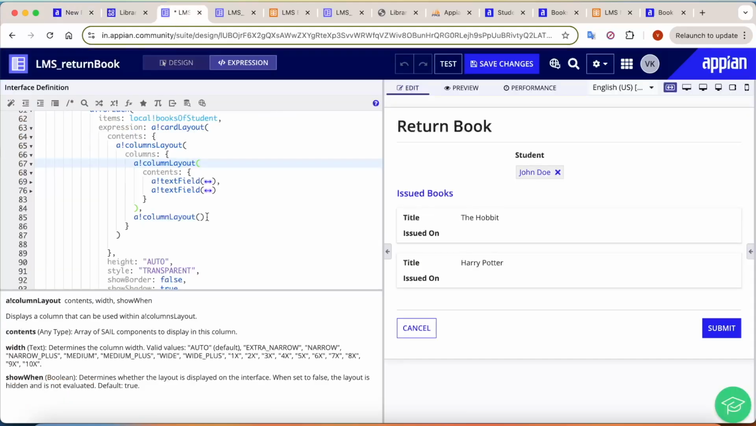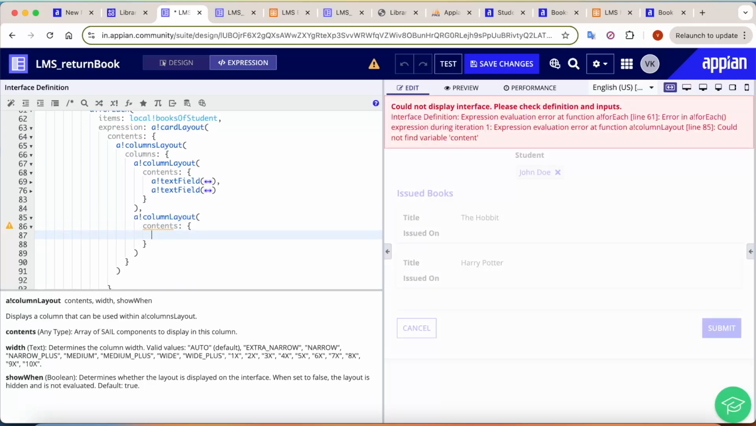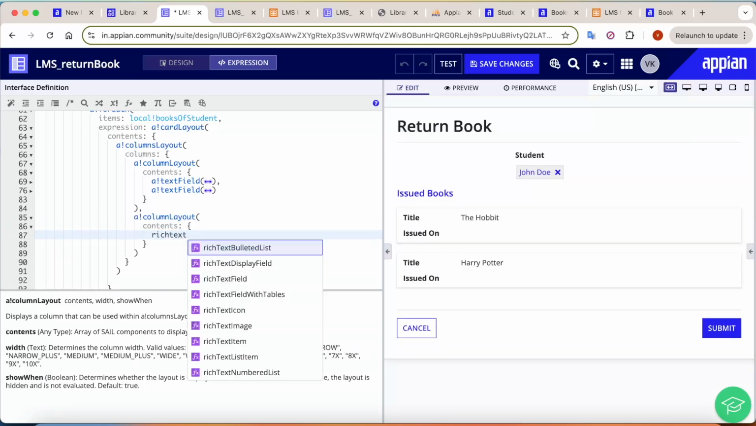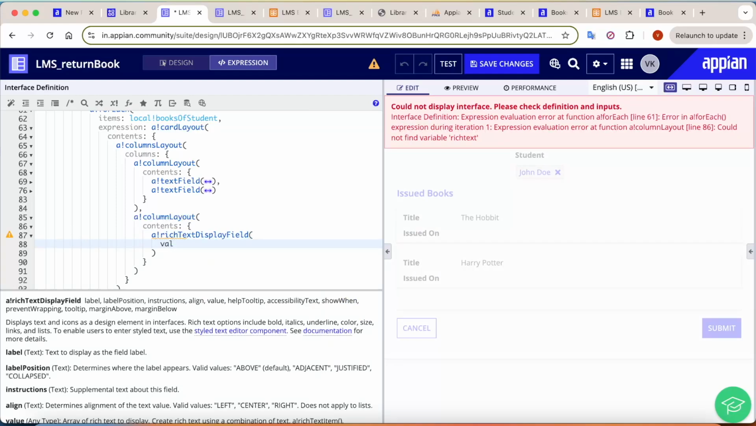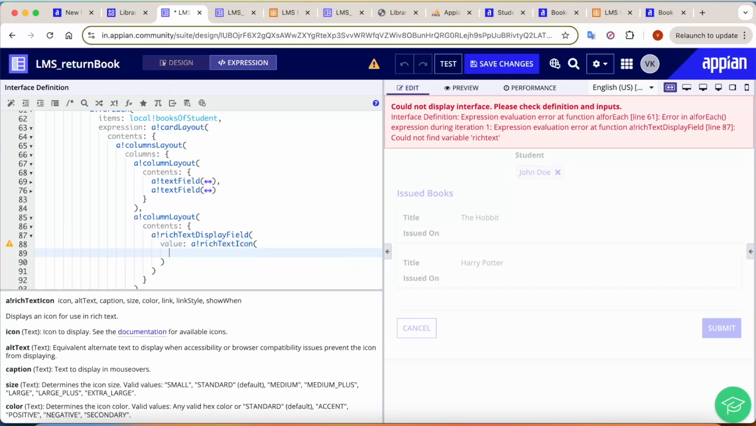So in our second column, let's go to our second column, go to contents, and here we will take a rich text display field, and the value is going to be rich text icon, and the icon is going to be circle.